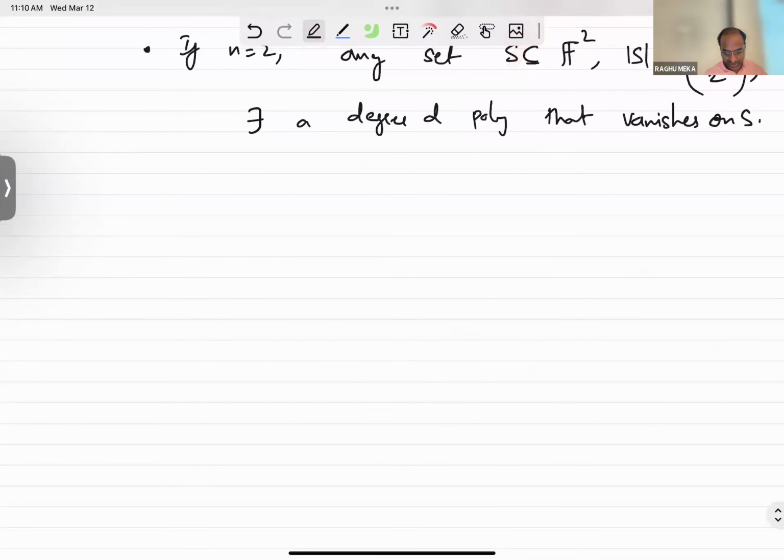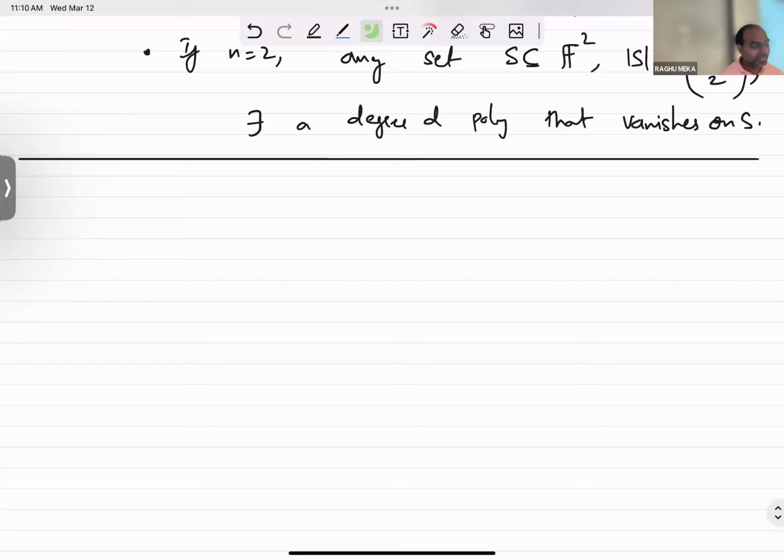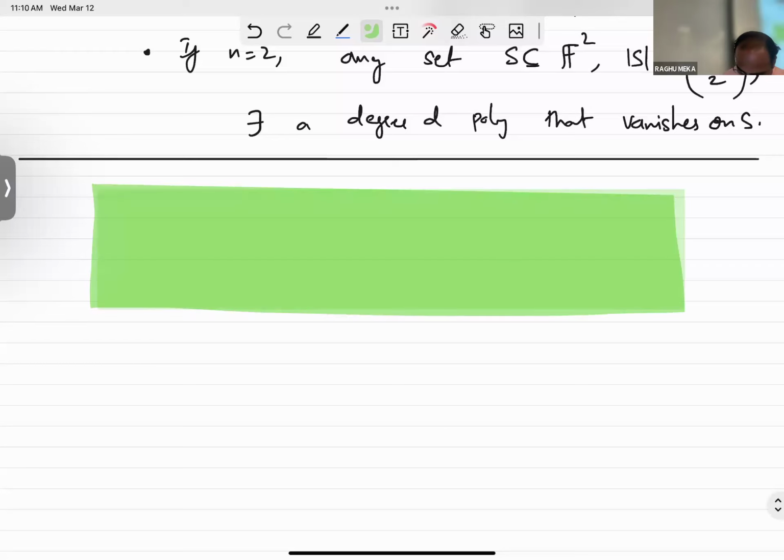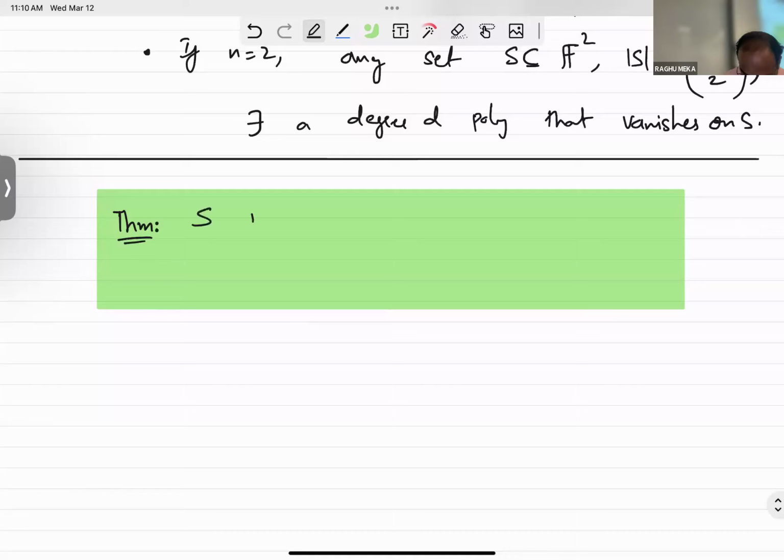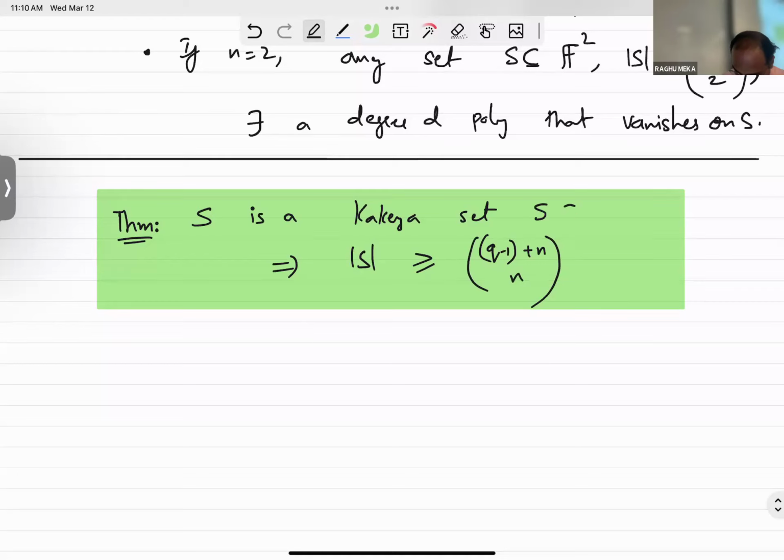Okay, all right. So how can we use this? Now let's go back to the Kakeya-Hassett problem. Actually, we can state the exact theorem first, maybe. S is a Kakeya set implies size of S is greater than or equal to Q plus n minus 1, choose n. Okay, so it's an n-dimensional set over a field of size Q, and it's a Kakeya set.